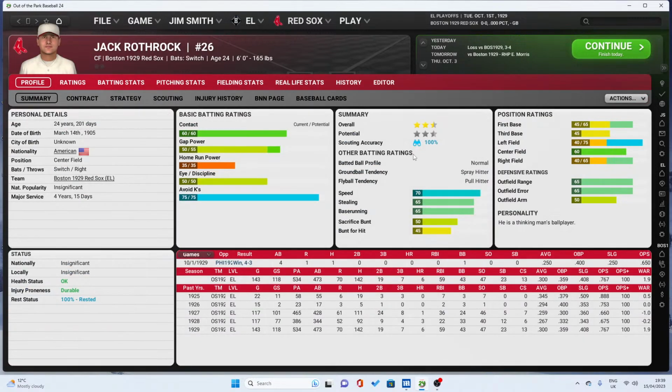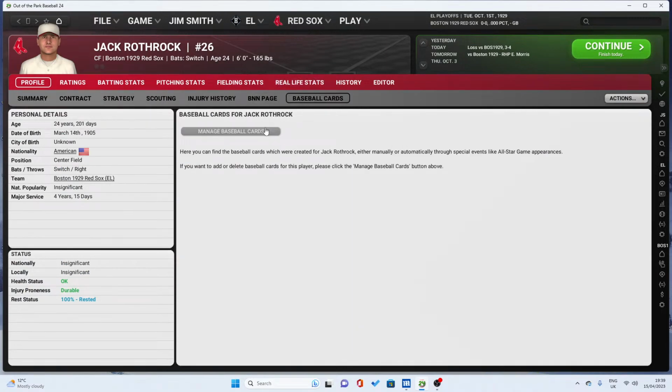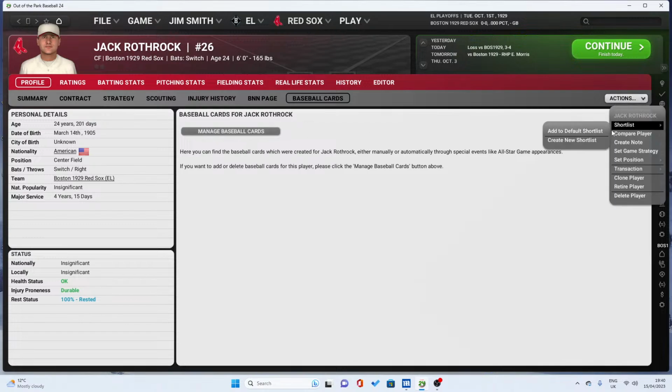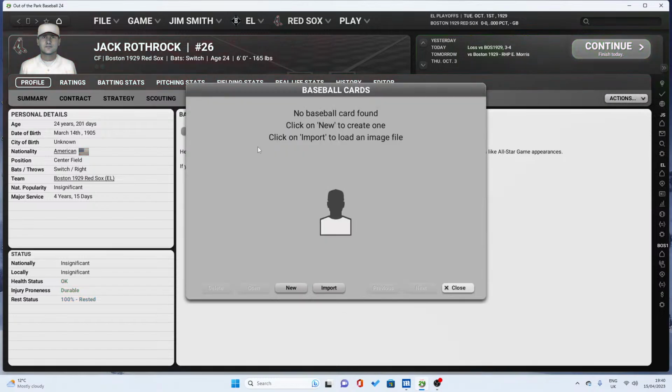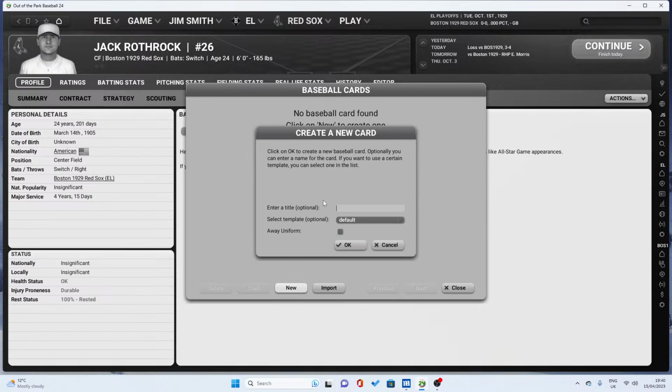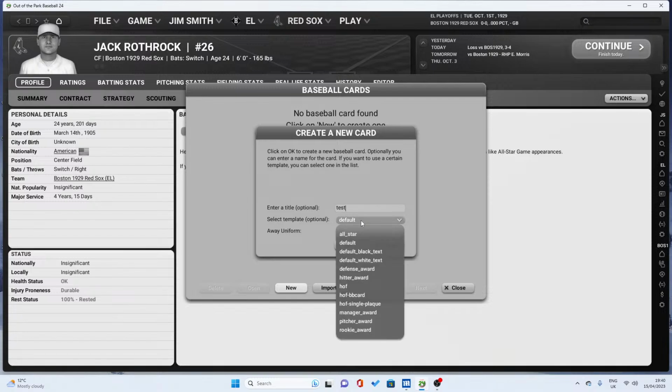Jack Rothrock is another guy that I found out a little bit more about today. And what I like about this is, I think Beatles did this the other day, create a baseball card. I know you can do it, I've done it before, but, oh, here we are. Click on new to create one. Press new, enter a title, I don't know. Test. Template. Ooh, I like this.